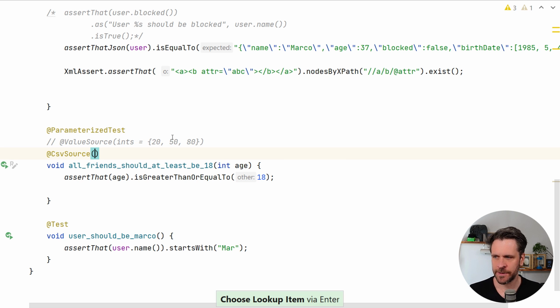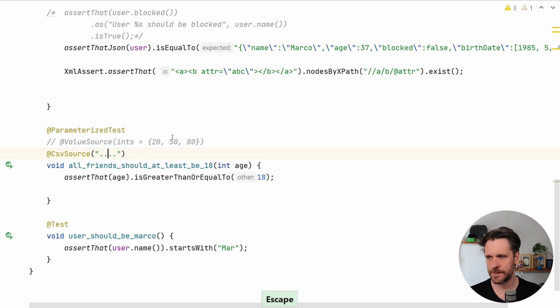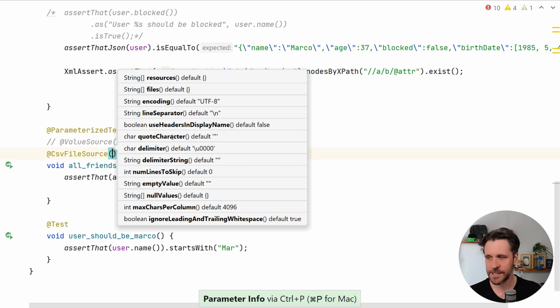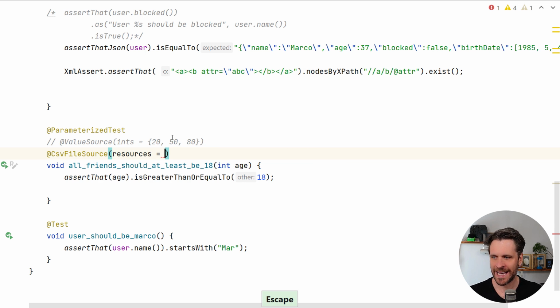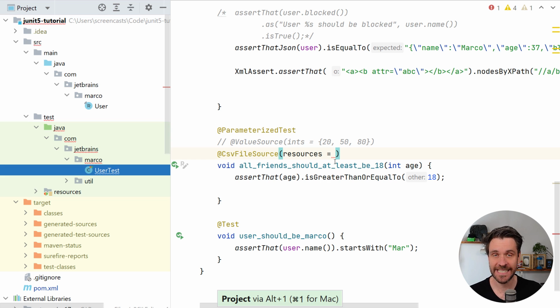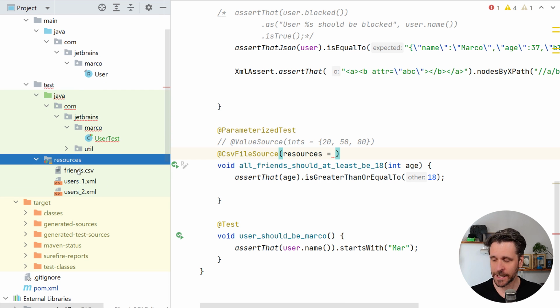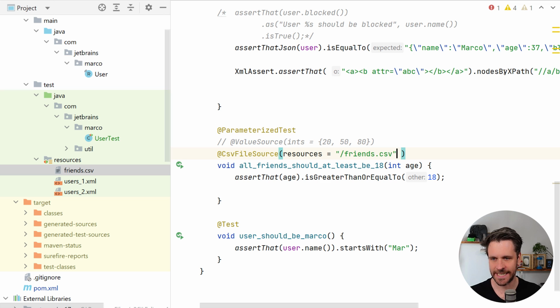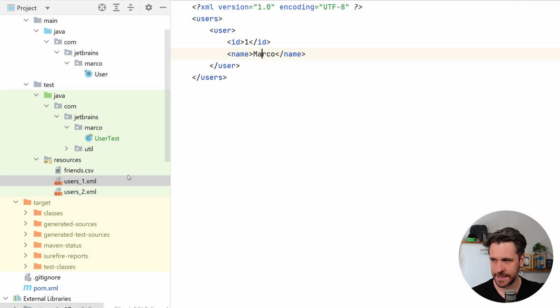CsvSource. What you could do is inside that annotation here, put in CSV content. Yeah, well, it's not the greatest idea, you can do it for very simple CSV files by all means, but there's a different annotation, CsvFileSource. As you might have guessed here, you can specify CSV files. Thank God I have a CSV file under src/test/resources, right? So I'm just going to reference that, friends.csv. Let's have a look at the CSV file.